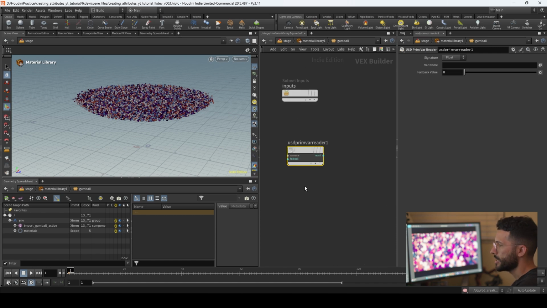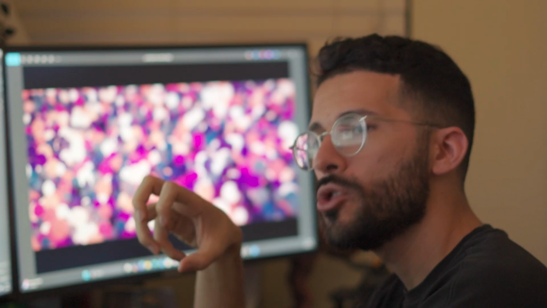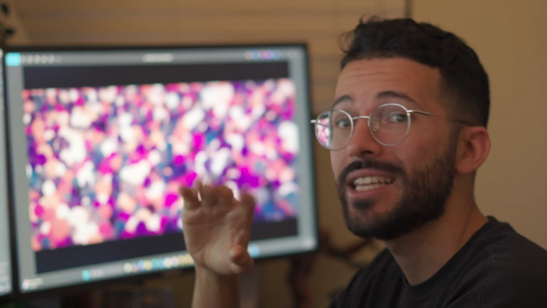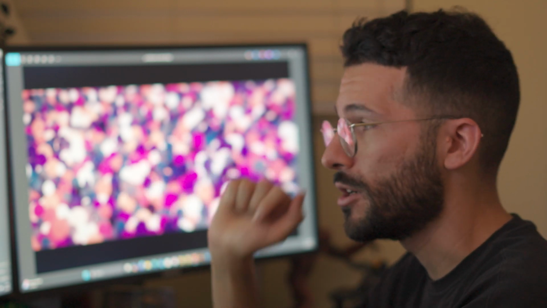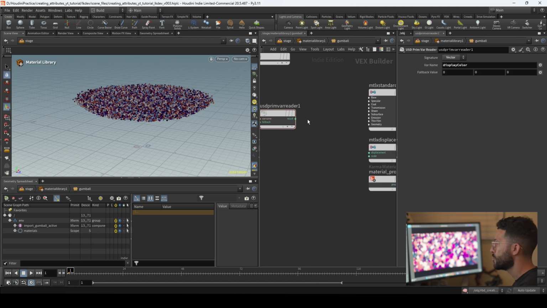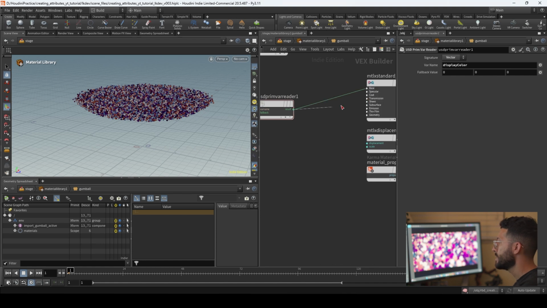And in Solaris, the attribute that we created earlier in Houdini that stores our color is Cd. However, in Solaris, it's not Cd, it's actually displayColor. And we can call it by saying displayColor, so it's everything together and capital C for color. We're going to leave that as a vector because it is color that holds an RGB value. And we're going to bring this into our base color here. And we're going to bring this to be our emissive color as well.